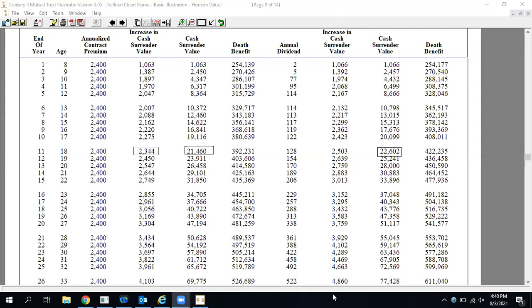Yeah, great question, Moses. Ultimately, it's going to depend on what we're looking to do. If we're taking policy loans to pay for that college, with policy loans you can borrow up to a maximum of 95% of the available cash value within the policy.